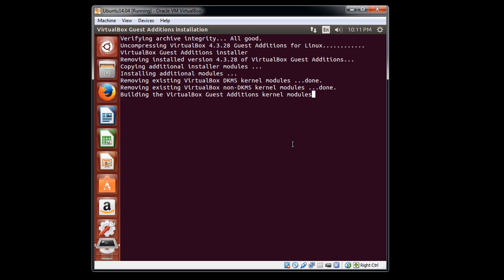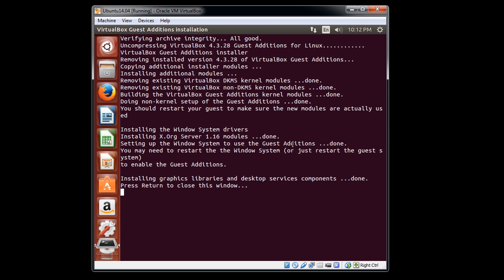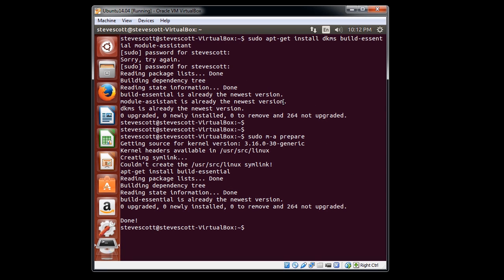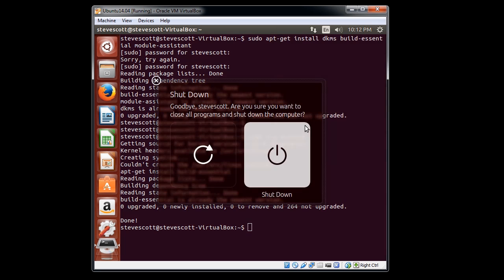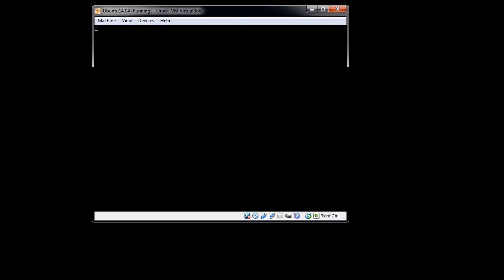Once it installs, we'll reboot the system, and then we can resize our VirtualBox and have our Ubuntu inside of VirtualBox, our virtual machine, resize as well. So the desktop will follow however big our VirtualBox window is. So once it's done, we press return or enter to close the window. Then we'll go to our power button here. We'll do a shutdown and just a basic restart.